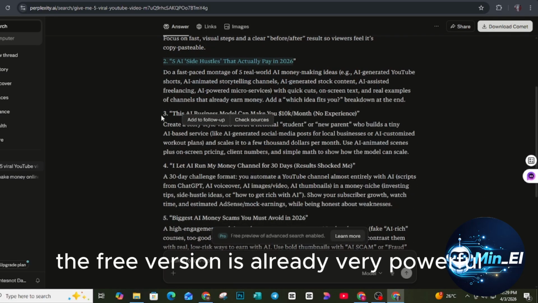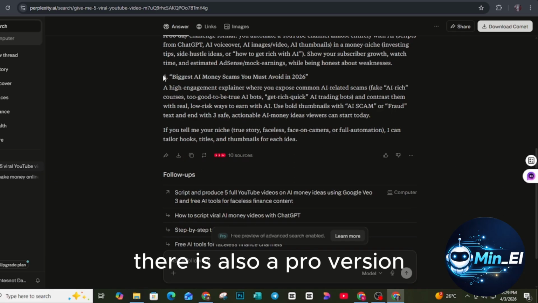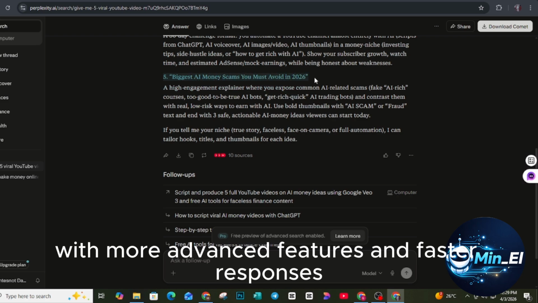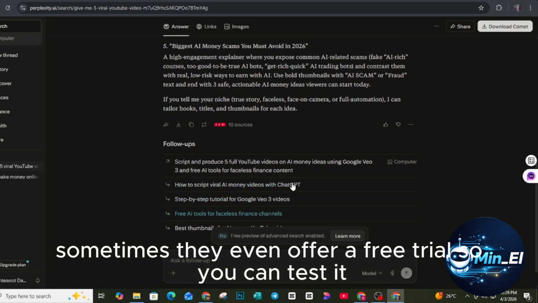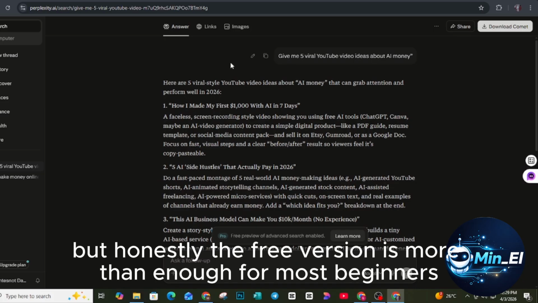The free version is already very powerful. You can search, learn, and generate ideas without paying anything. There is also a pro version with more advanced features and faster responses. Sometimes they even offer a free trial so you can test it. But honestly, the free version is more than enough for most beginners.